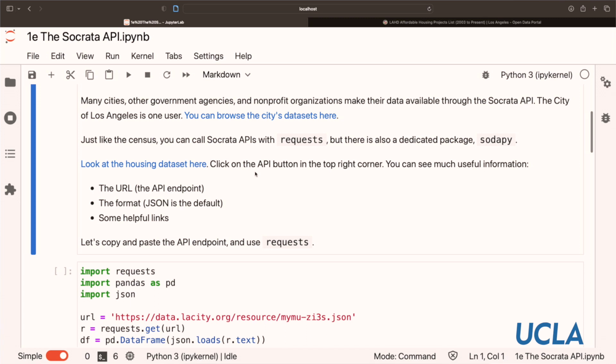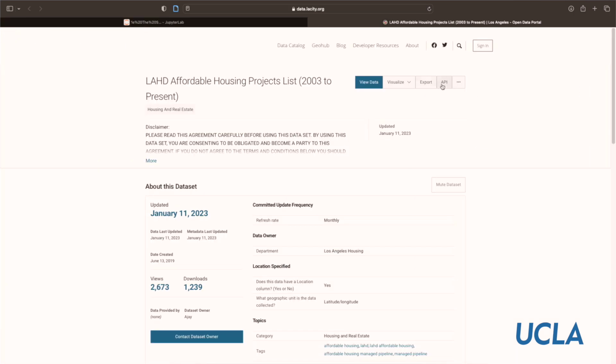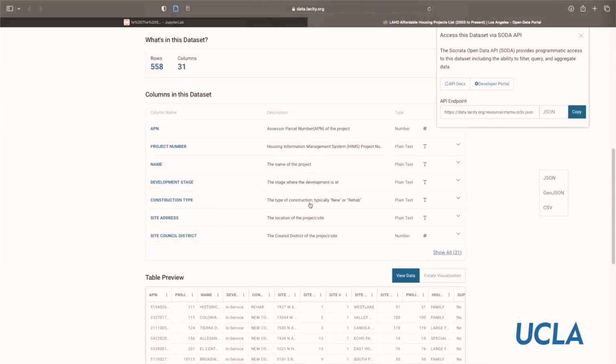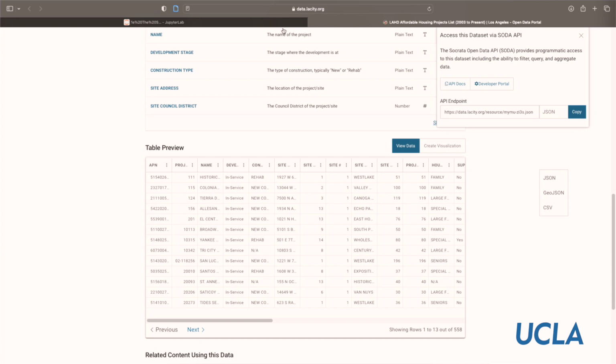Now, if you click on the API button in the top right corner, we're going to see lots of useful information. So we're going to see the endpoint here, which is the URL, which we can copy and paste in. We can see more detailed documents, and we can also see which formats are available, so JSON, GeoJSON, or CSV in this instance, as well as a preview of what columns there are, what the data look like.